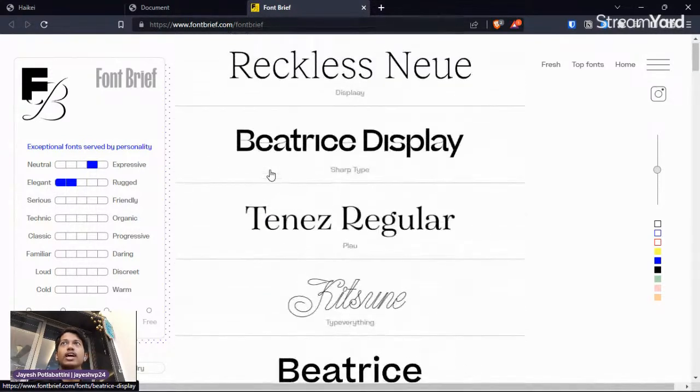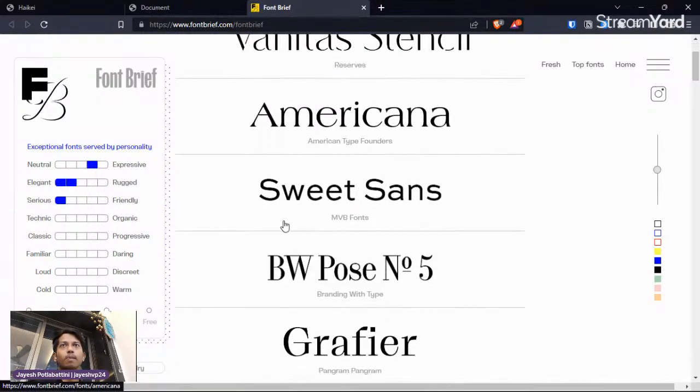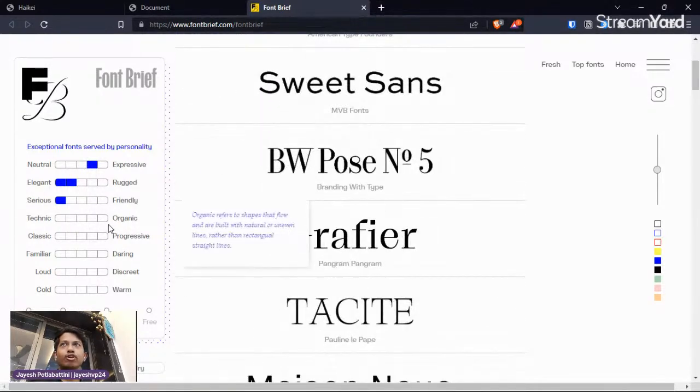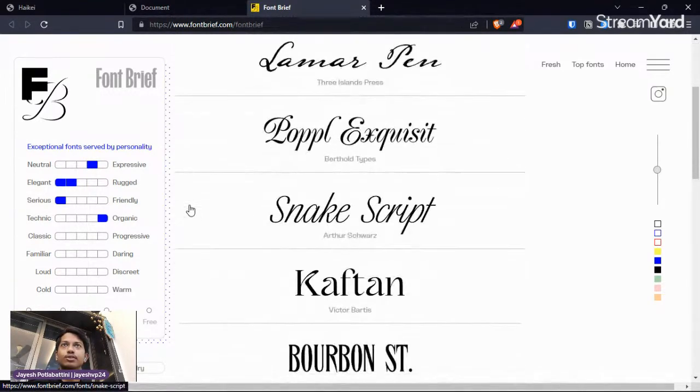Now I want it to be elegant, very elegant. So these fonts are now elegant and expressive. I want very serious fonts. Then let's say I want organic ones. So see, you get the idea. You can get your fonts properly using these expressive tools. Use these feelings. I want progressive.